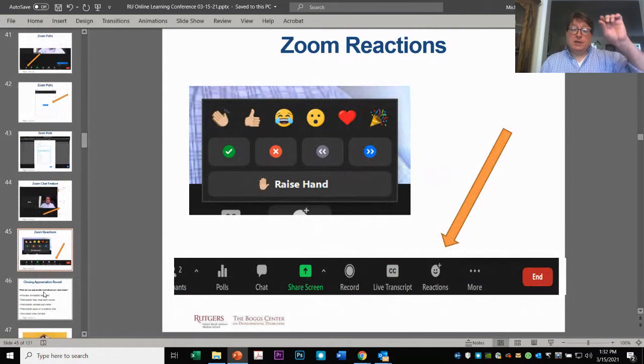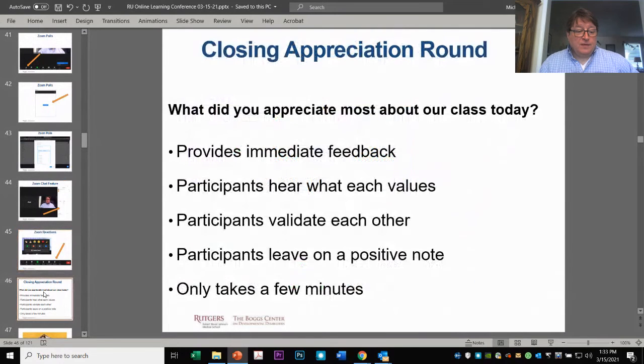They pop up for a certain amount of time in your window, so if people see something that really strikes a chord, or that they align with or appreciate, they can put that up there. And then finally, closing appreciation rounds.